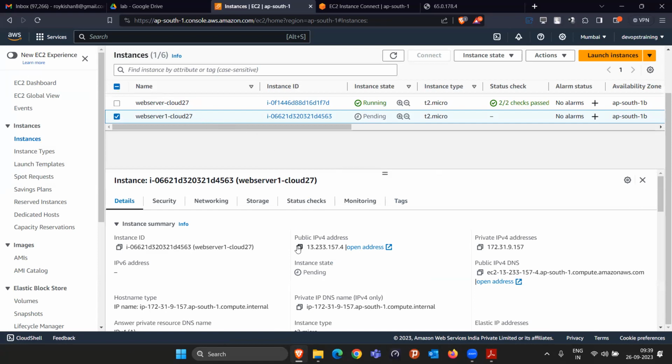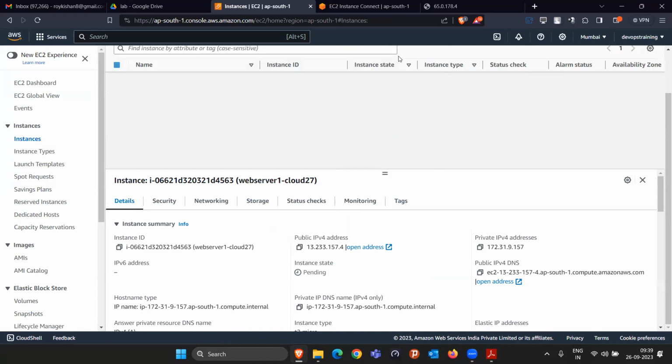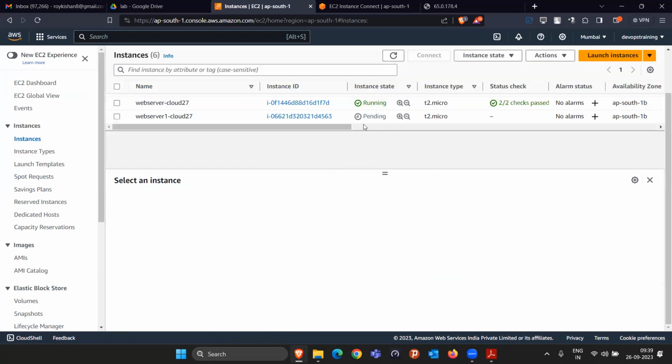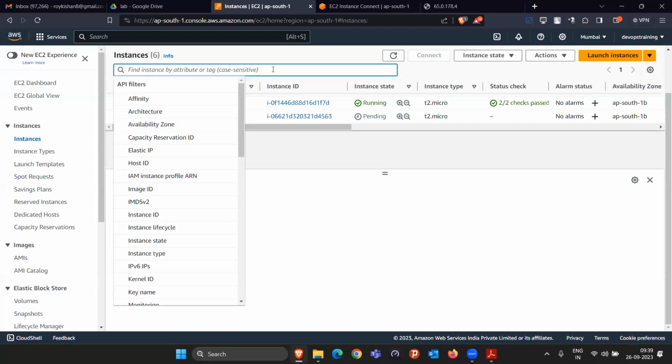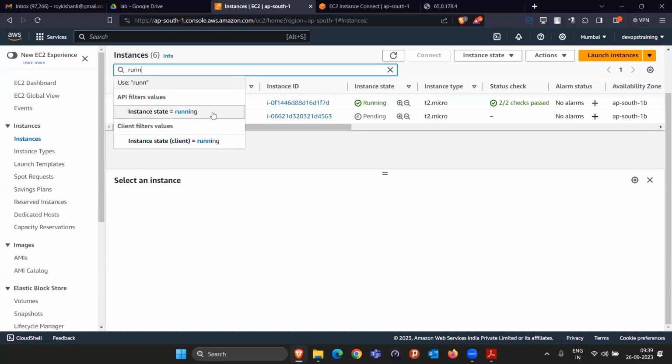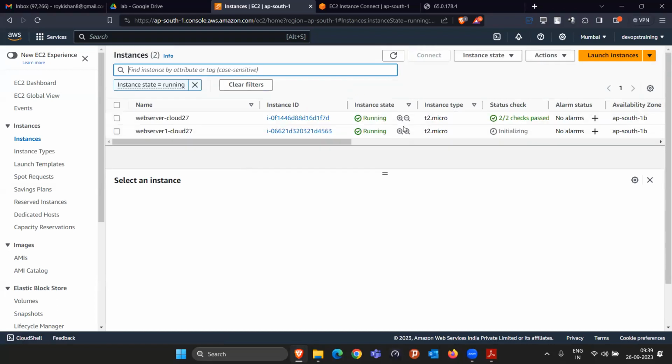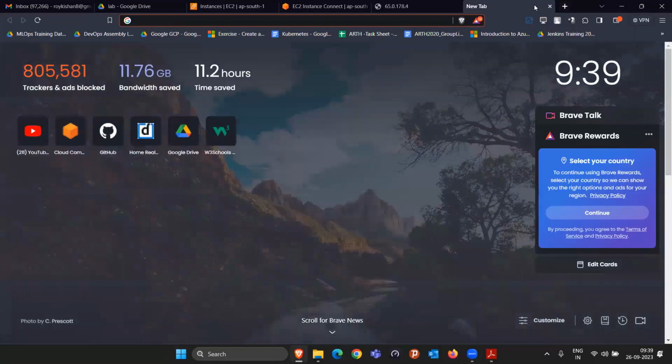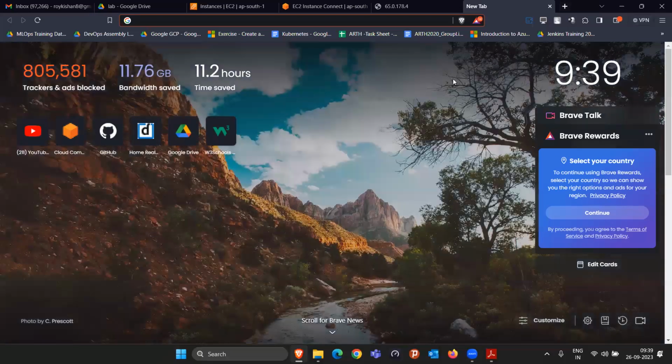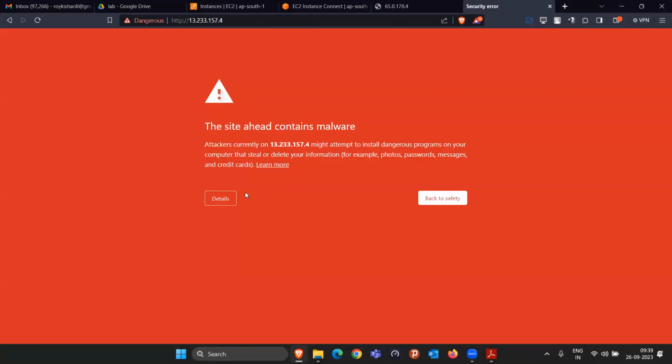What we have to do is just copy the public IP of this machine. I'm not going to connect to this machine. As soon as this machine becomes available, let me search for only running instances. And this machine has become available, right? So I will just paste the public IP of this new EC2 instance, and we are able to see this website. What has happened?